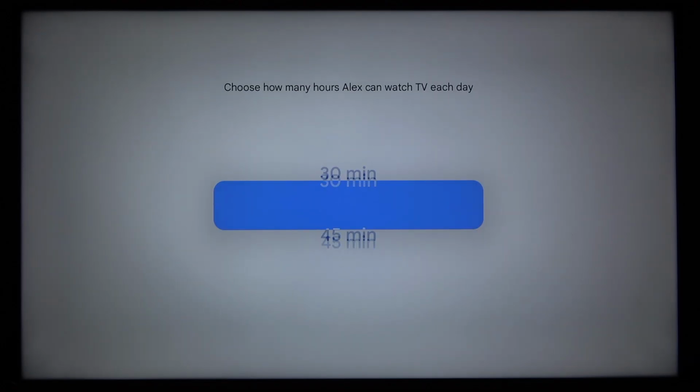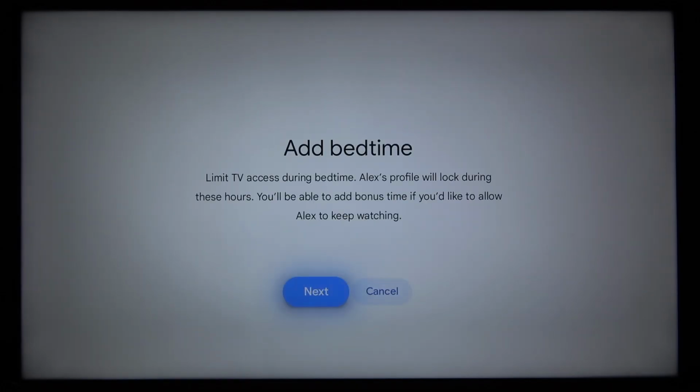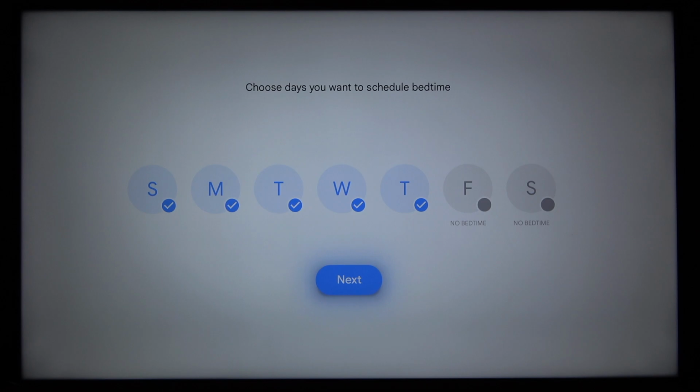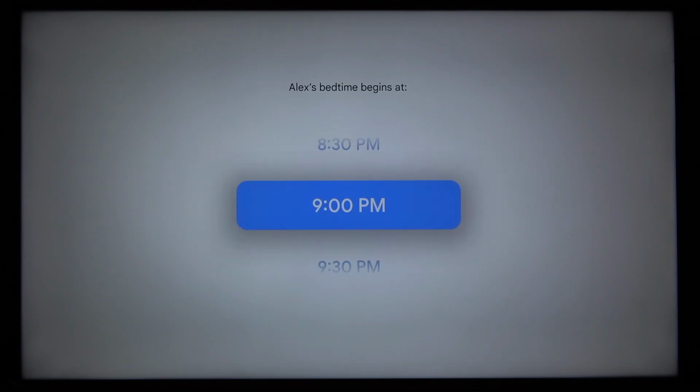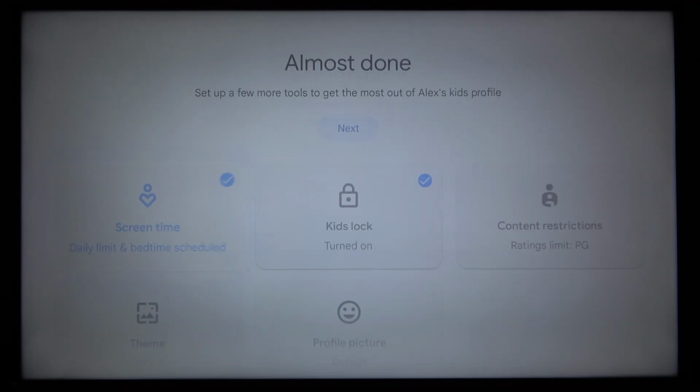Then select the TV usage limit hours right here. Press OK to confirm. And schedule bedtime. Select next, then select the days when the bedtime applies. Click next to confirm, and select the beginning of the bedtime. At this time your TV will turn off automatically. And here we have to select the end of the bedtime. Okay, select looks good.